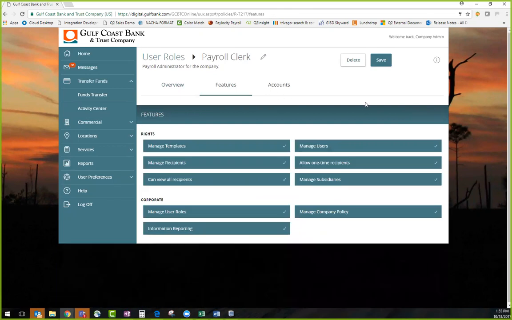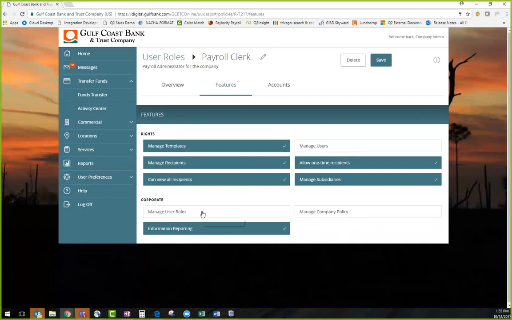Next, we'll click on features. If you recall, when we were at the company policy, once again, this was read-only. But now at the user role level, you can determine which users might be administrators and which users are more sub-users that should not be able to manage other users, manage company policy, user roles, and so forth. So this is where you can control that.